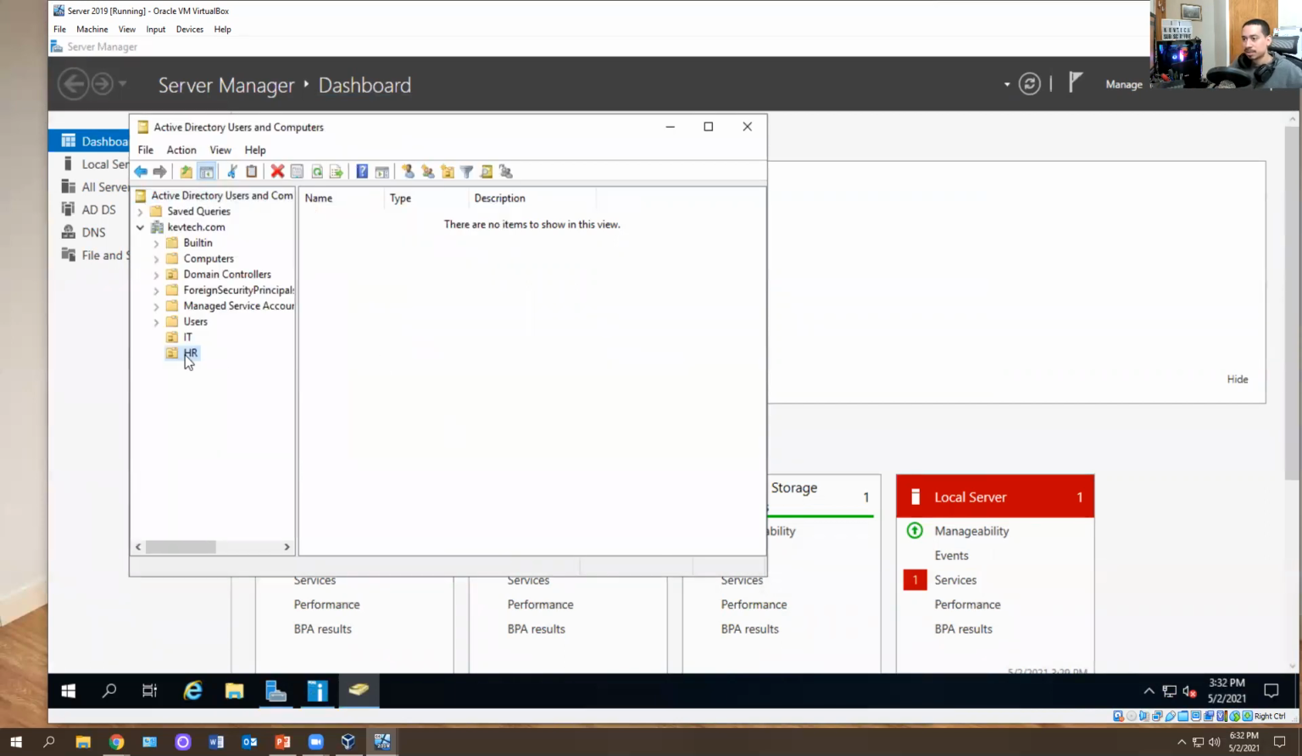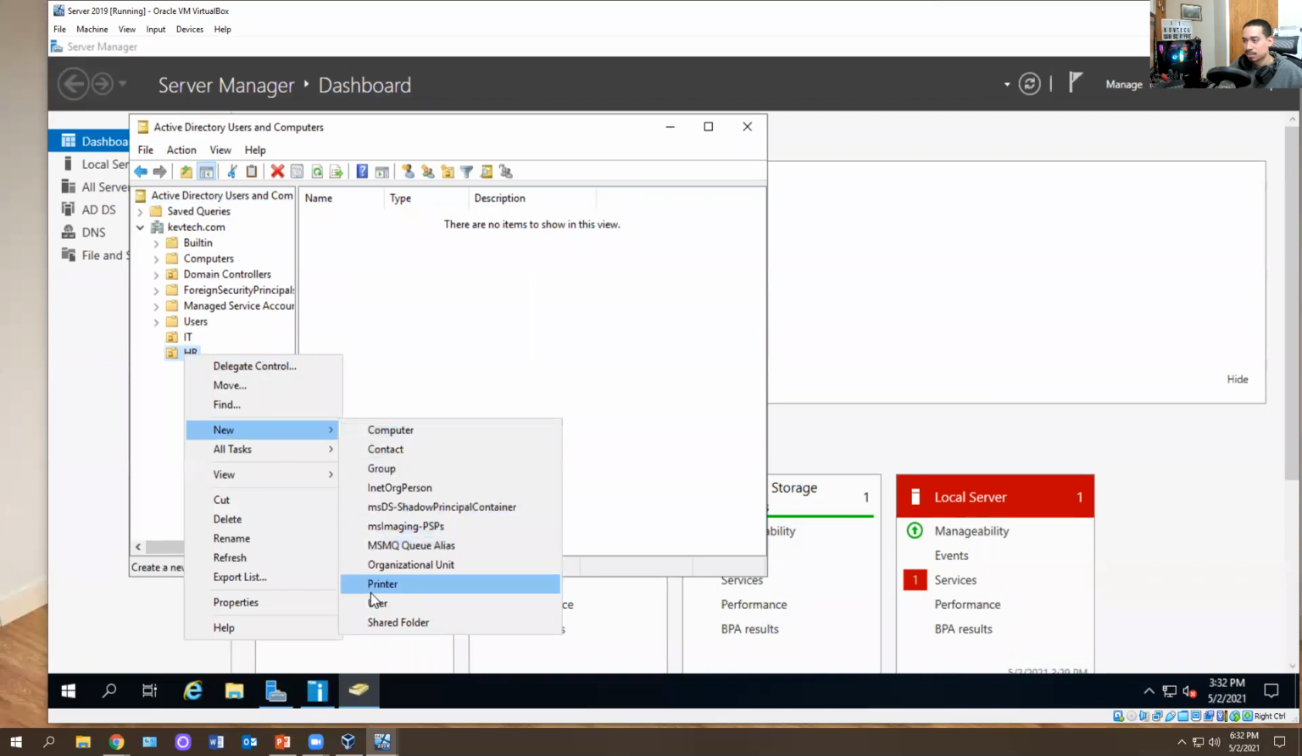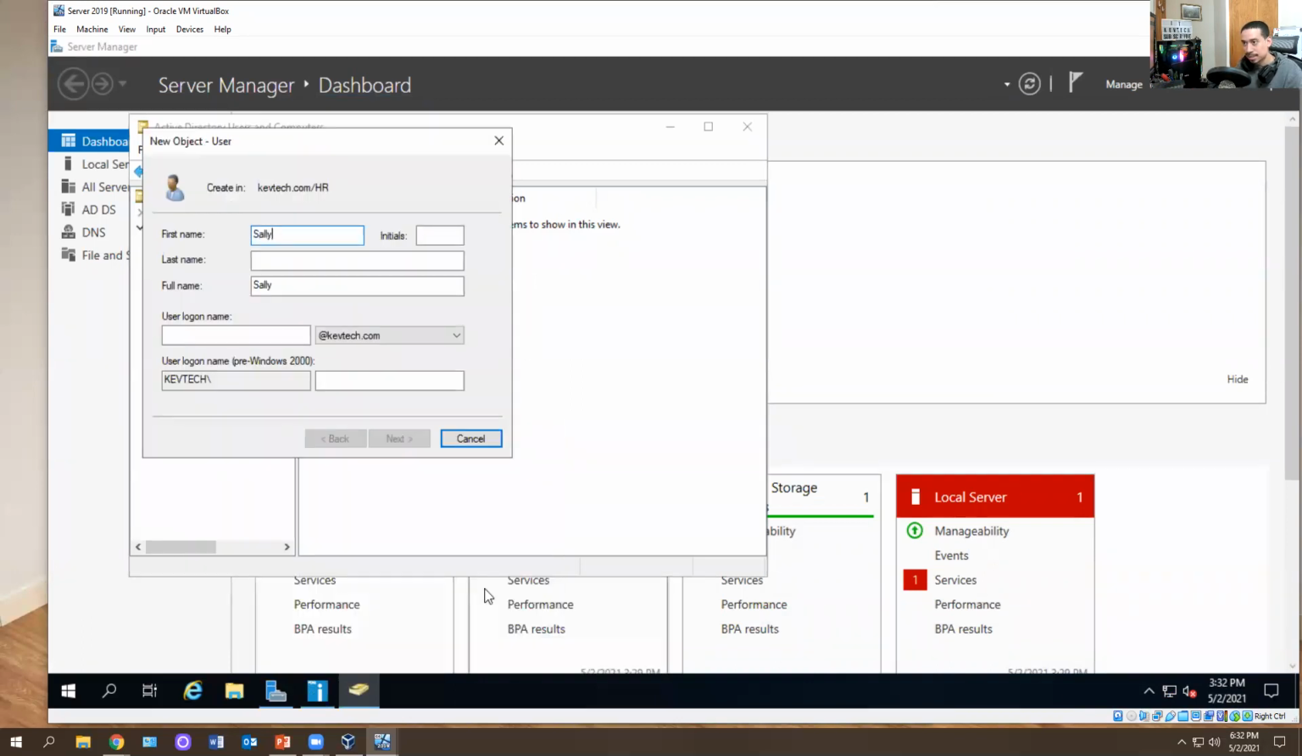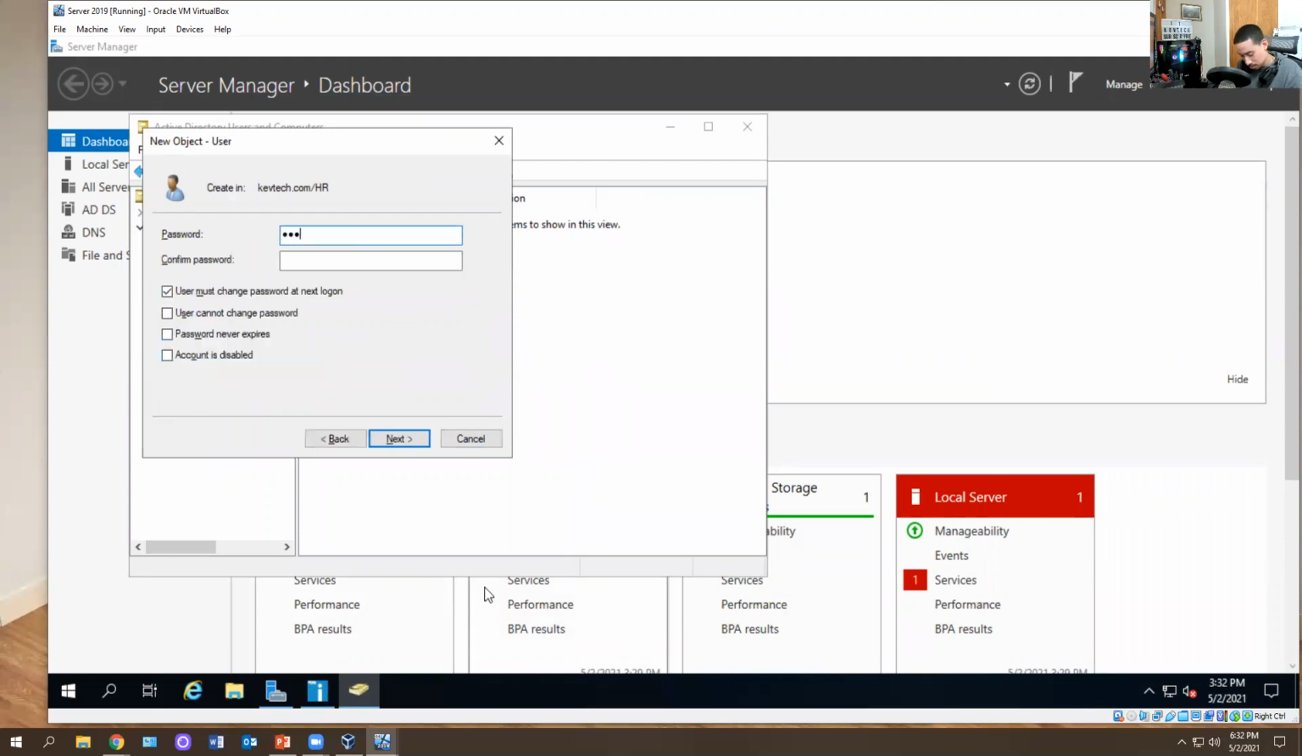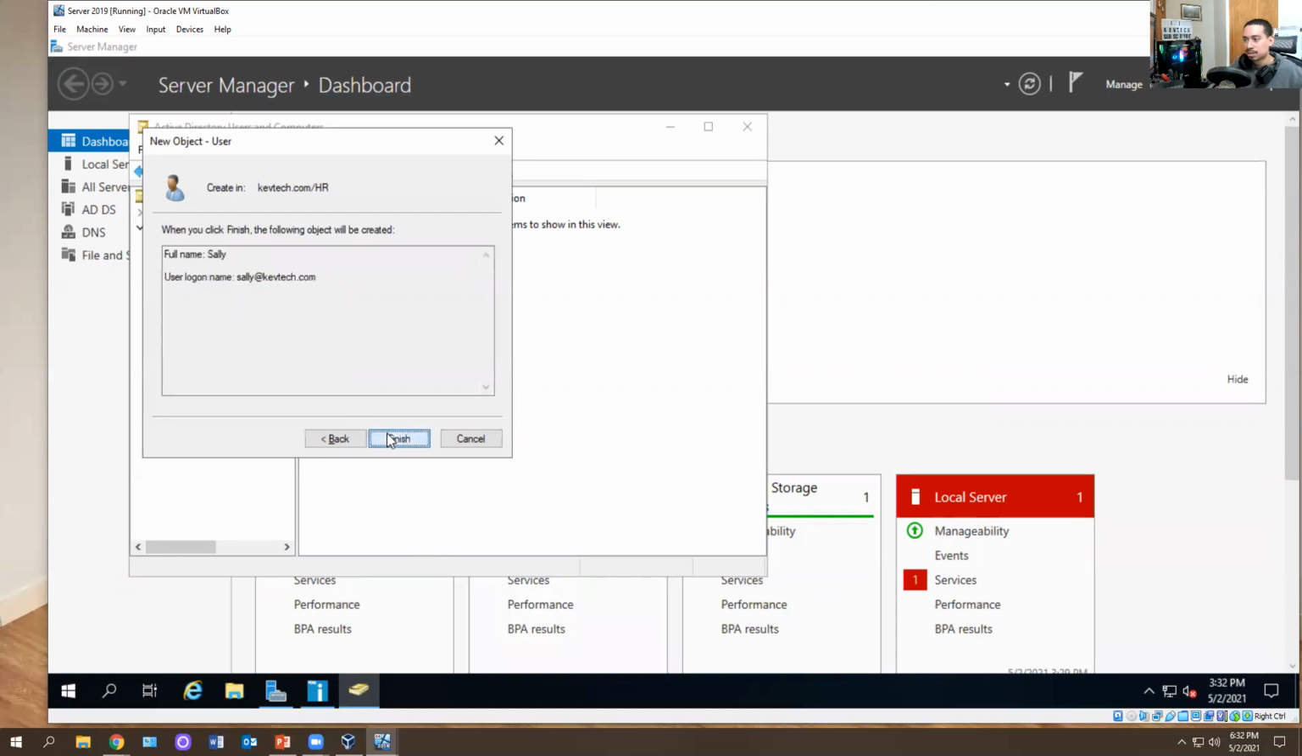Then I'm going to right click on HR, hit new user, and put Sally in here, like Sally Jones from Beverly Hills Ninja, right? We'll make it lowercase, it doesn't really matter. I'm going to do capital W, welcome one, capital W, welcome one. And I'm going to hit password, next, and we're good.